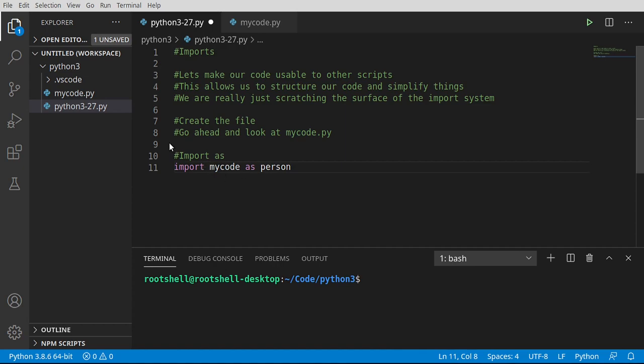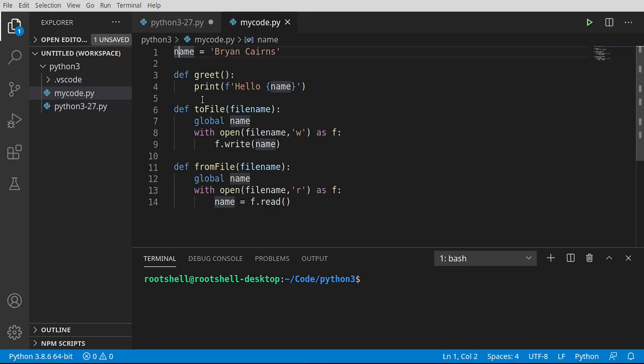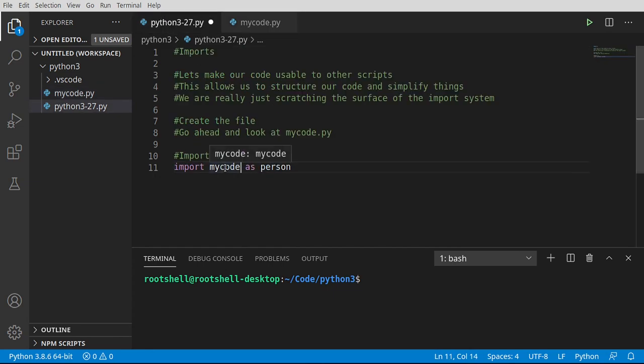So everything right now is in the same folder at the root of your project. So import this file. There's an invisible .py at the end of this, which is, of course, mycode. Now, if you misspelled this, it's simply not going to find it. Now we're saying as person.